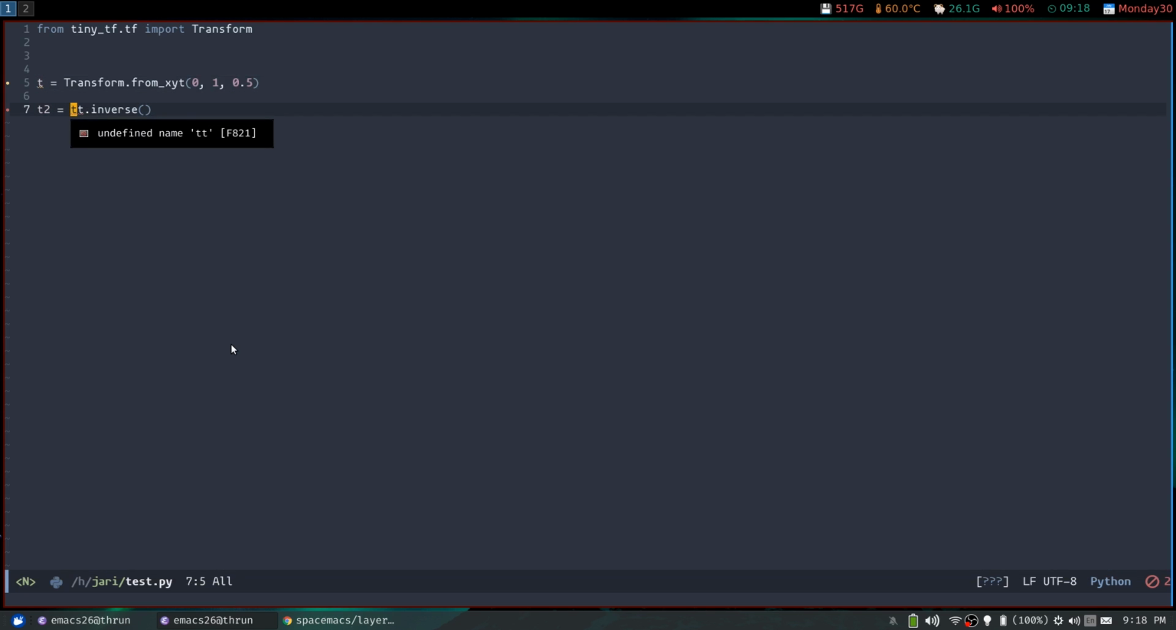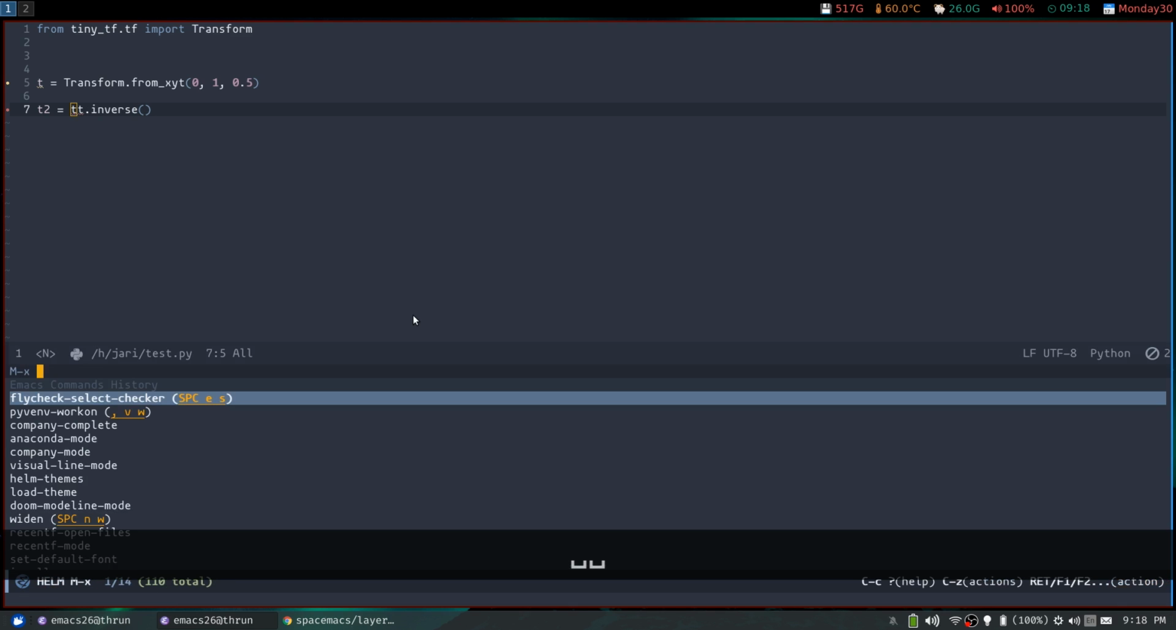If we go to the second location, this is definitely an error, and it's referring to the fact that tt is a name that hasn't been defined yet. Obviously, we can fix it by removing the additional t. The dot goes away.